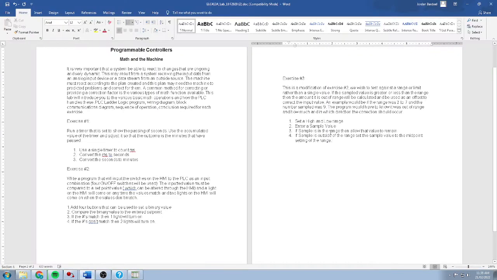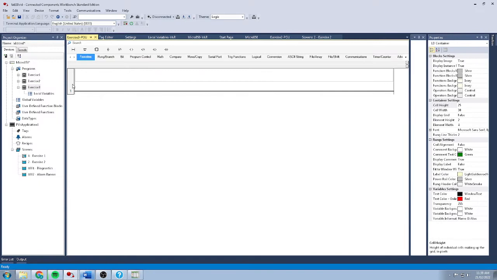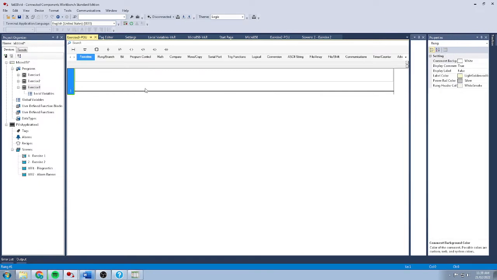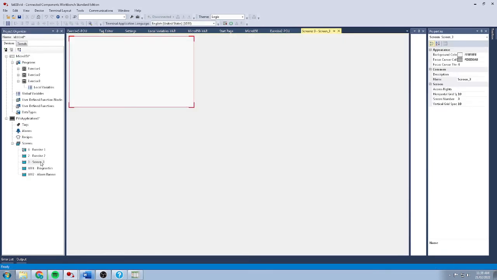So the first step is to set a high and low range and a sample value. We can have the range inputted from the HMI if we want. Sometimes it's easier to start with a screen design so you kind of know what's going to happen. So that's what we'll do.